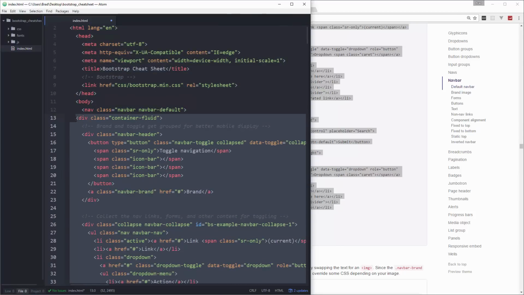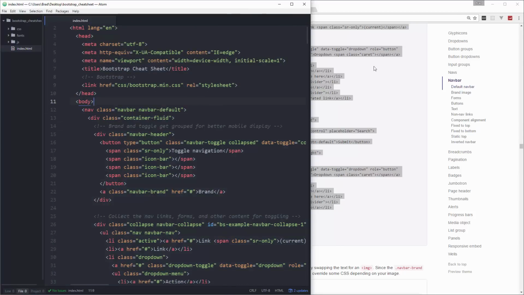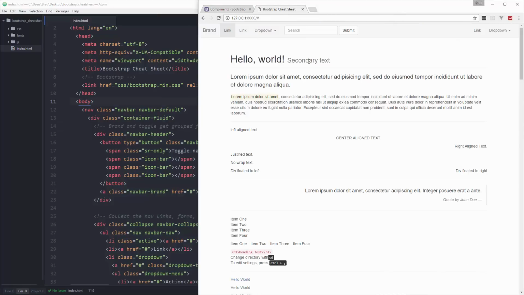Okay, just going to tab that over. Now let's see what this looks like. Okay, so there's our Navbar. This has a lot in it. It has our branding, our logo, some links. It has a drop down. And just to let you know, you have to include the Bootstrap JavaScript for this to work.